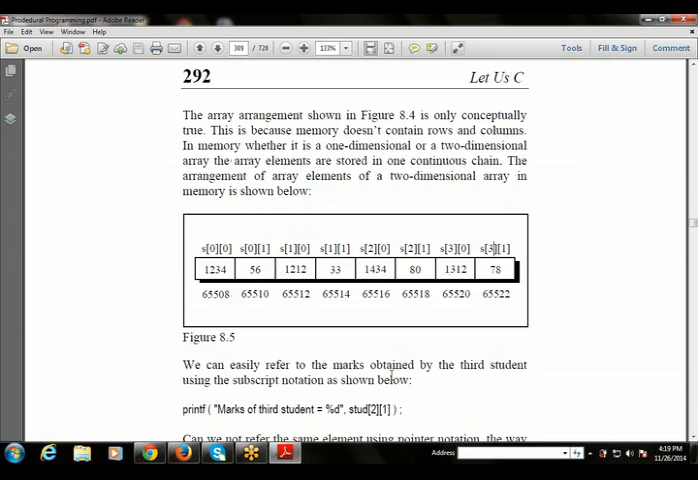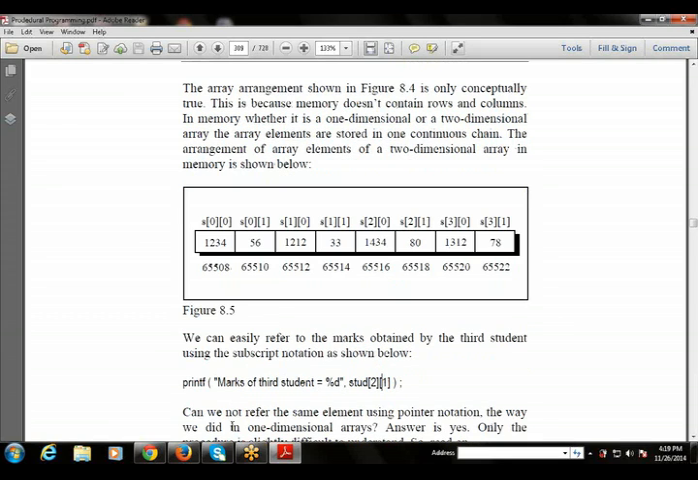We can easily refer to the marks obtained by the third student using the subscript notation as shown below. This is the line that is used for printing the marks of the third student only. This is the marks for the third student, that is 80, that is the third row and the second column.